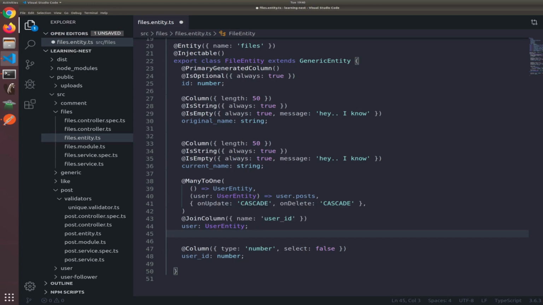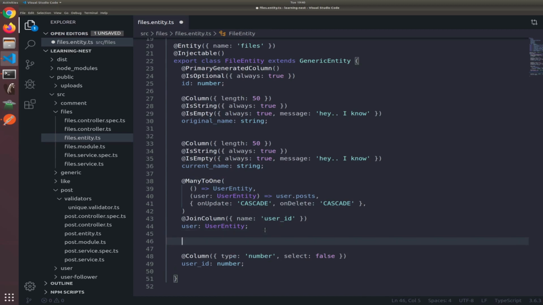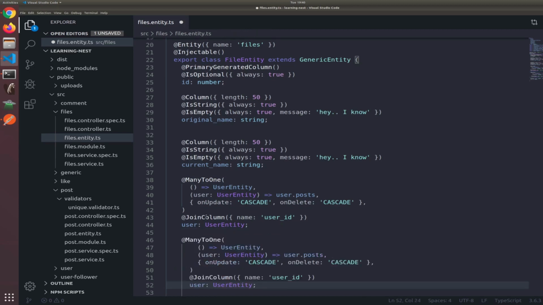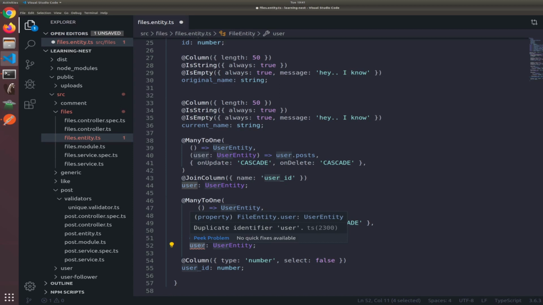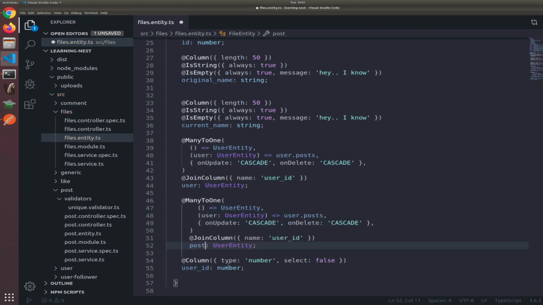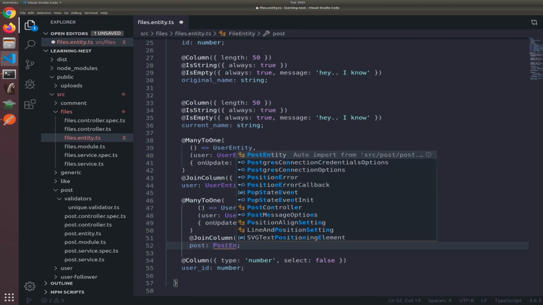So I think while we are at it, let's just create this. So yeah, with the user, many to one, and as well for the posts. So I'll just copy this and paste it here. So each file will be referenced by a post, and this will be of type post entity. Yes.